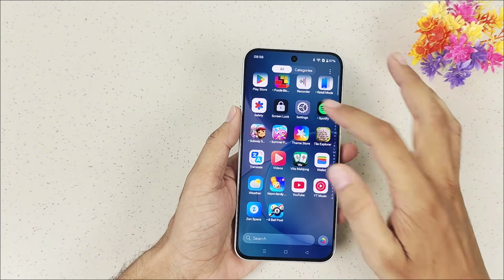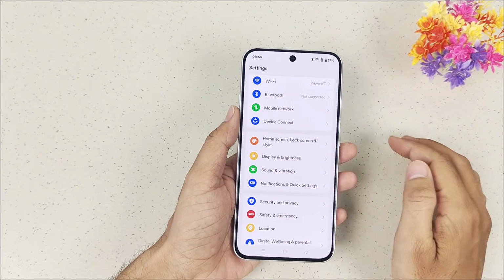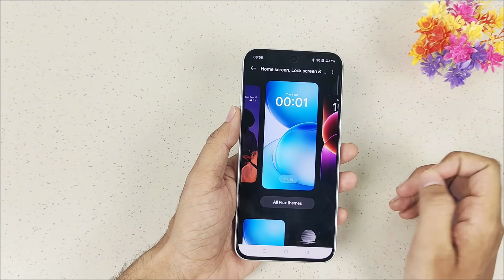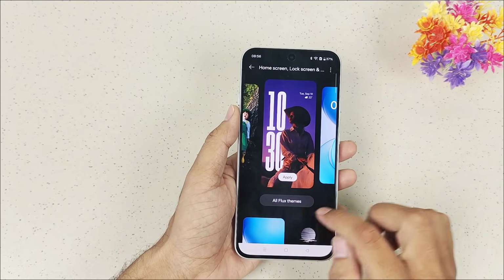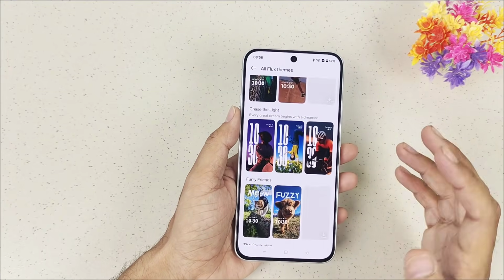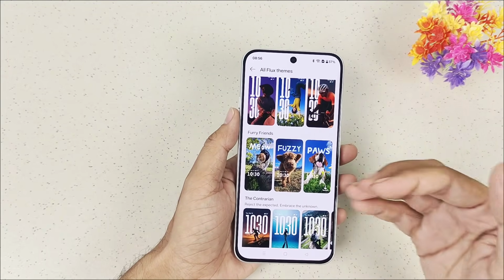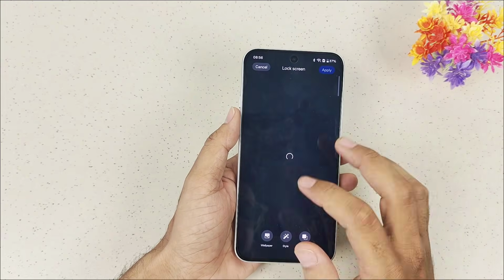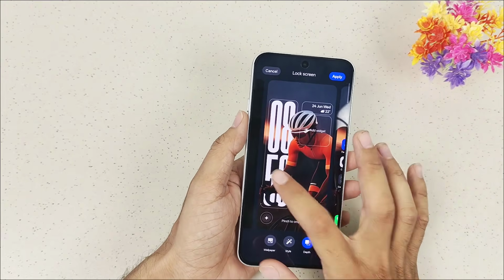To explore all of these, open your settings, scroll down, select home screen lock screen wallpaper. From here you can select these all flux themes. By default, this phone comes with all these really cool looking themes. You can select from any of these. You can further customize them.